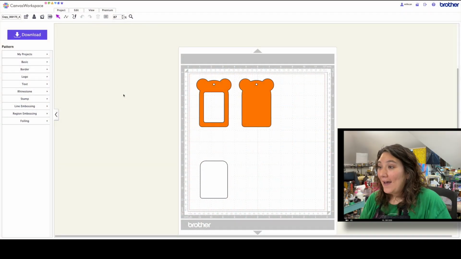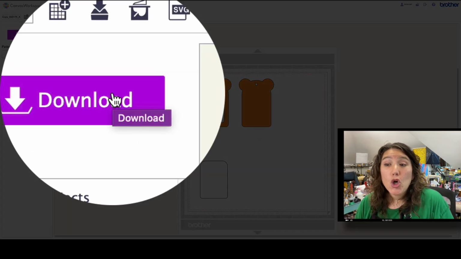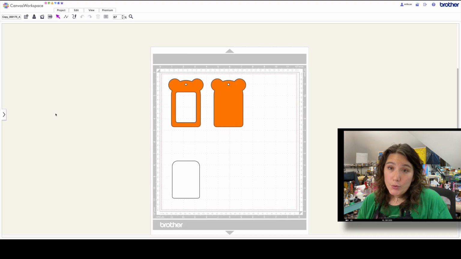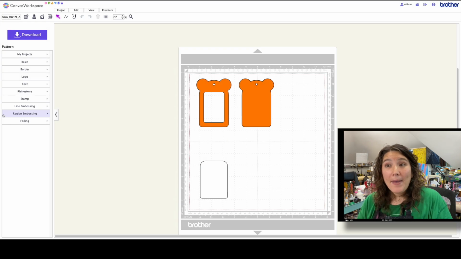So let's start with Canvas Workspace Online. So here I am, I have my file and I'm ready to go ahead and export it. So there's a large download button over on the left side. If you don't see it, it might be because this arrow right here is closed. And you can see that if you simply click on the arrow, it will open right up and you can see that big download button, which you can now use.